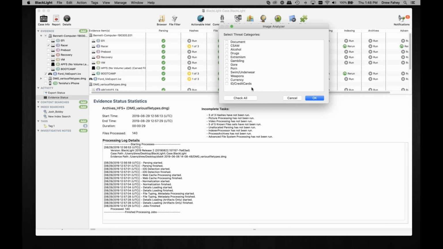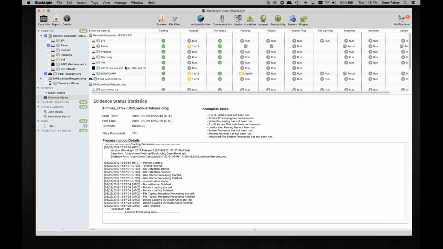And again, you can isolate it. So you may actually have a case where you are not allowed to look at certain items, right? Your warrant doesn't include certain things. So now you have the ability to say, hey, okay, I can only look for ID, credit card info. Great, you check that, you hit okay, it does its magic behind the scenes, and you move on.